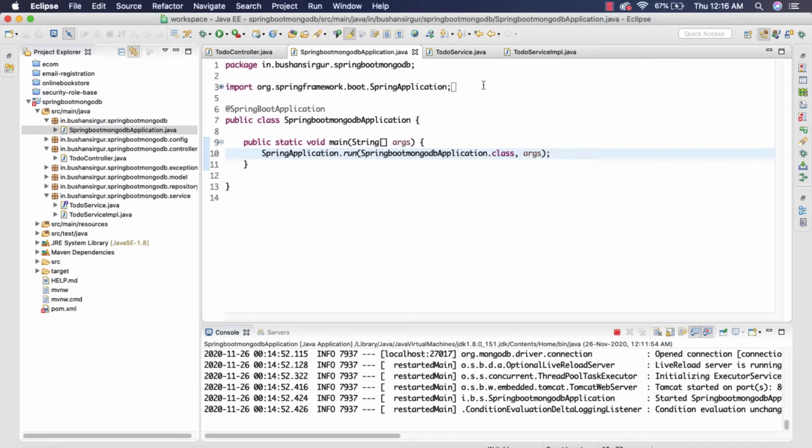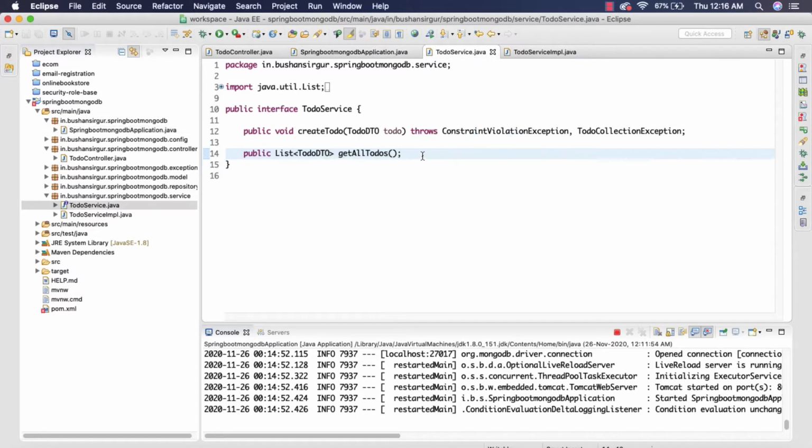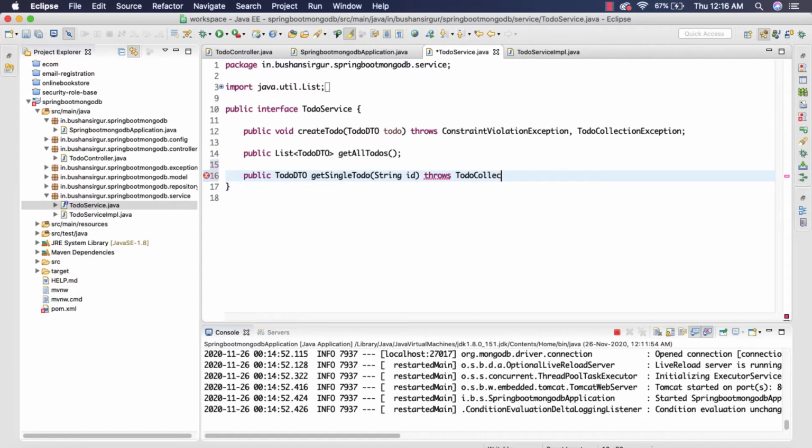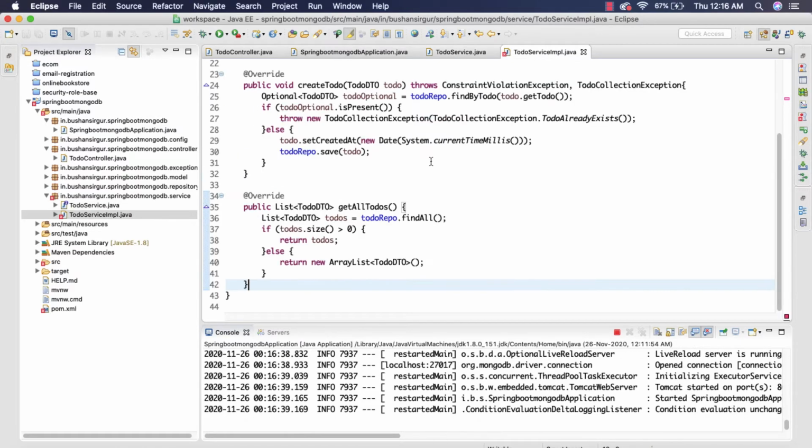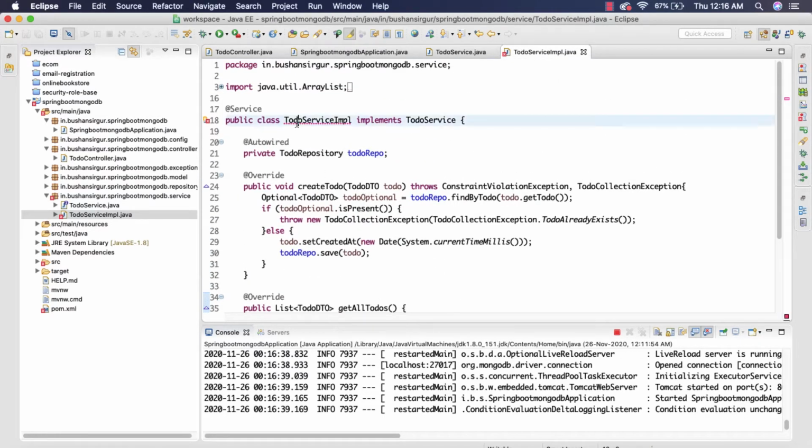So let's go to the service and declare a new method, public. This is going to return ToDoDTO, and I'm going to call this getSingleToDo, and this will accept the ID as a parameter, which is of type String. And of course, this is going to throw an exception, which is ToDoCollectionException. Let's save this, and now inside our ToDoServiceImpl, we are going to implement that method.